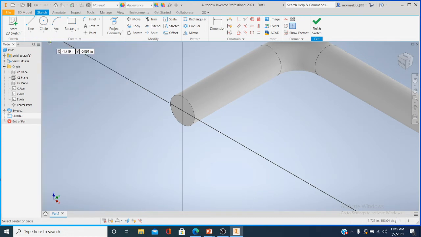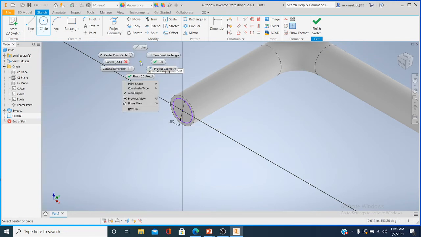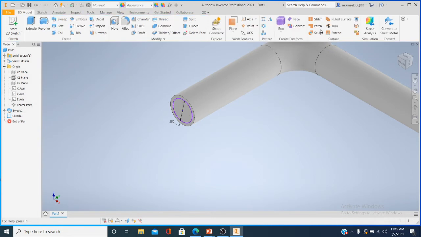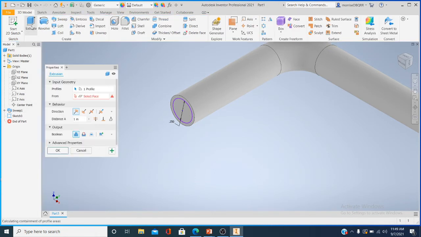Circle Center Point, and you're going to click right there at that intersection. Click, and you're going to drag out a circle. We're going to make this circle 0.25. Enter. Do a right click with your mouse, select OK. Finish your sketch and go to Extrude. And notice it's going to automatically select the last feature that we sketched, which is a circle.